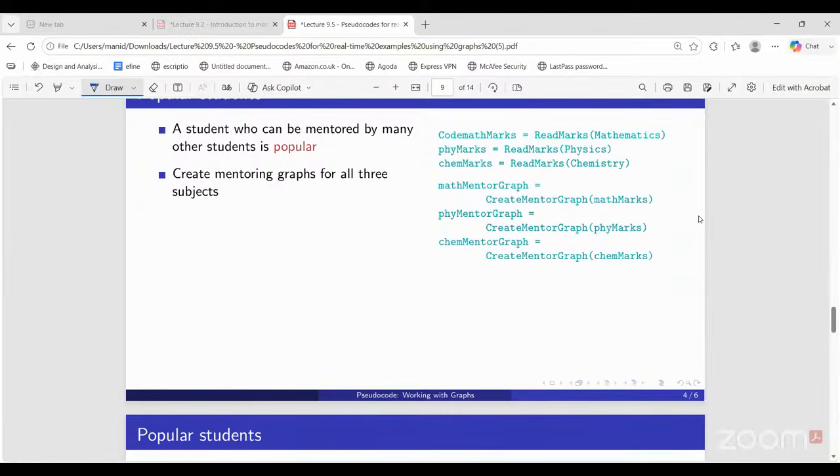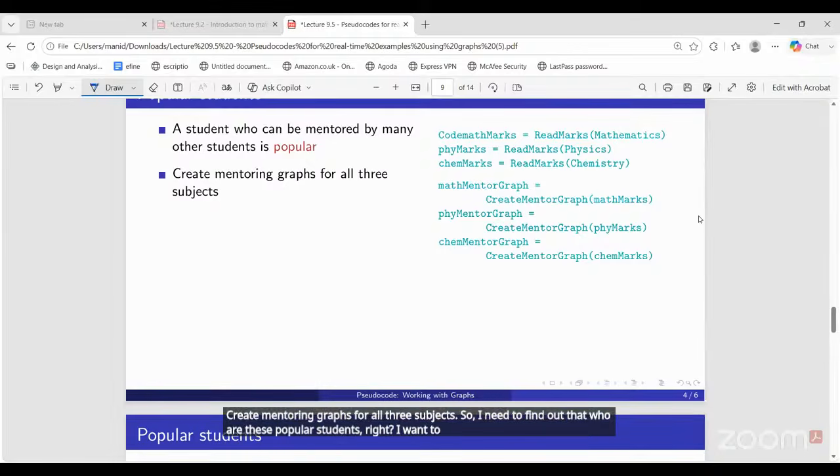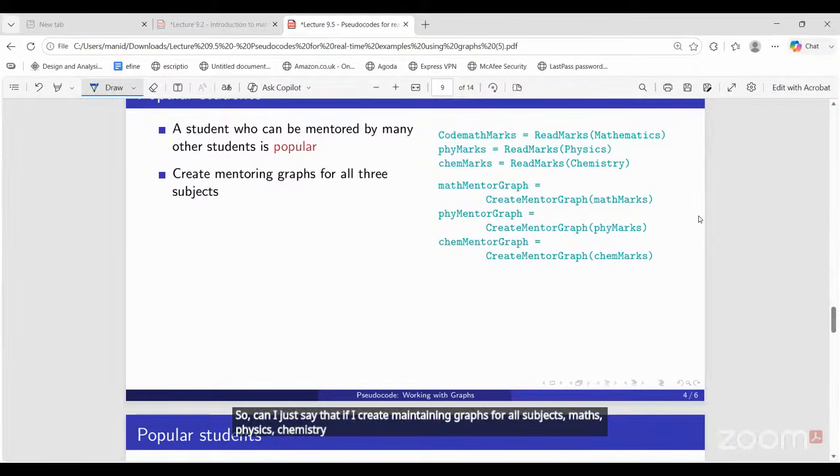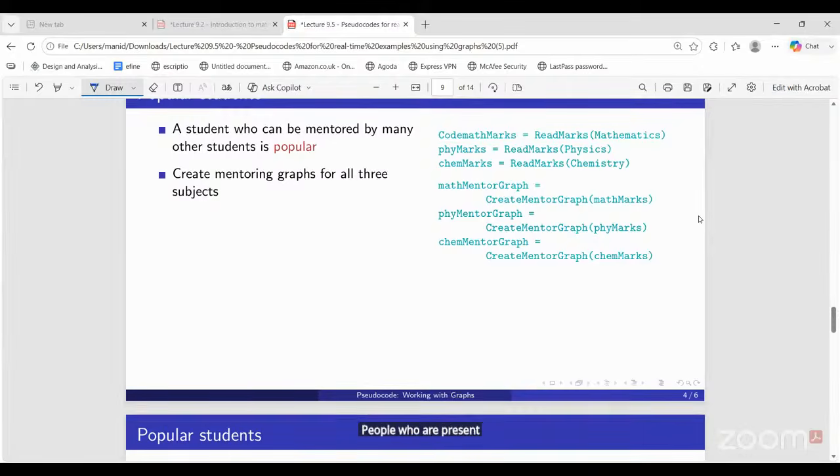Now, create mentoring graphs for all 3 subjects. I need to find out who these popular students are. So can I just say that if I create mentoring graphs for all subjects, maths, physics, chemistry, people who are present in all 3 can be considered popular people? Yes, ma'am. Right. So previously I was checking amongst 2 dictionaries. Now I have 3 dictionaries to check.